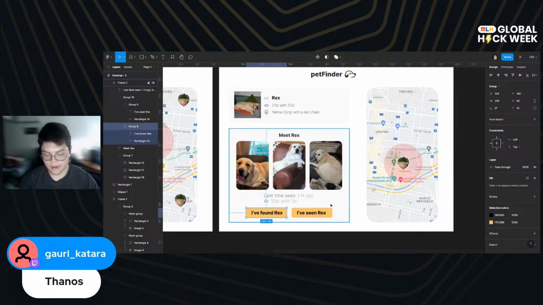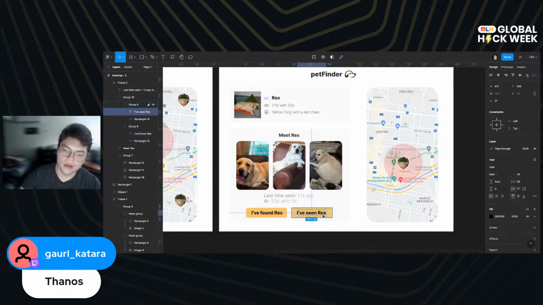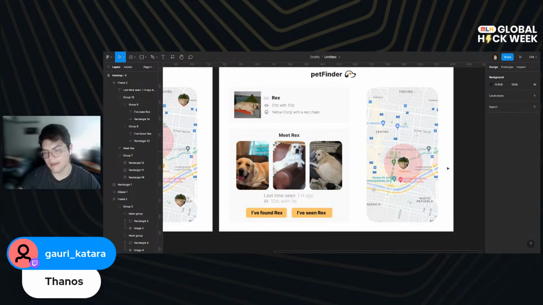Oh yeah, sorry, I was reading a message. So yeah, when you pick up like a found Rex, maybe a message to the pet owner who's looking for Rex. Well, maybe you can send a message to that owner, and if you have seen Rex, maybe you can upload the position or the place where you have seen Rex.